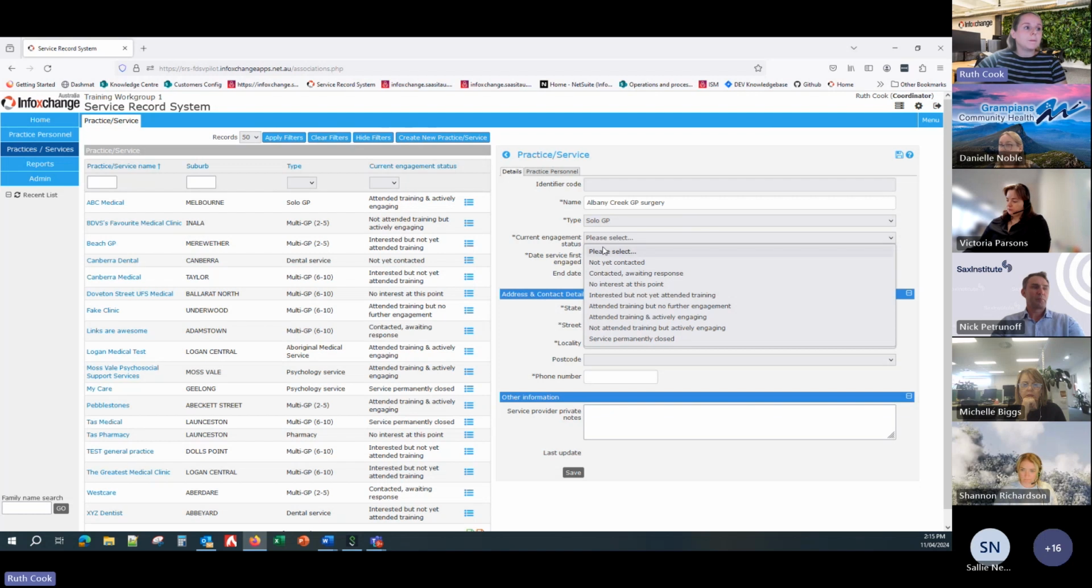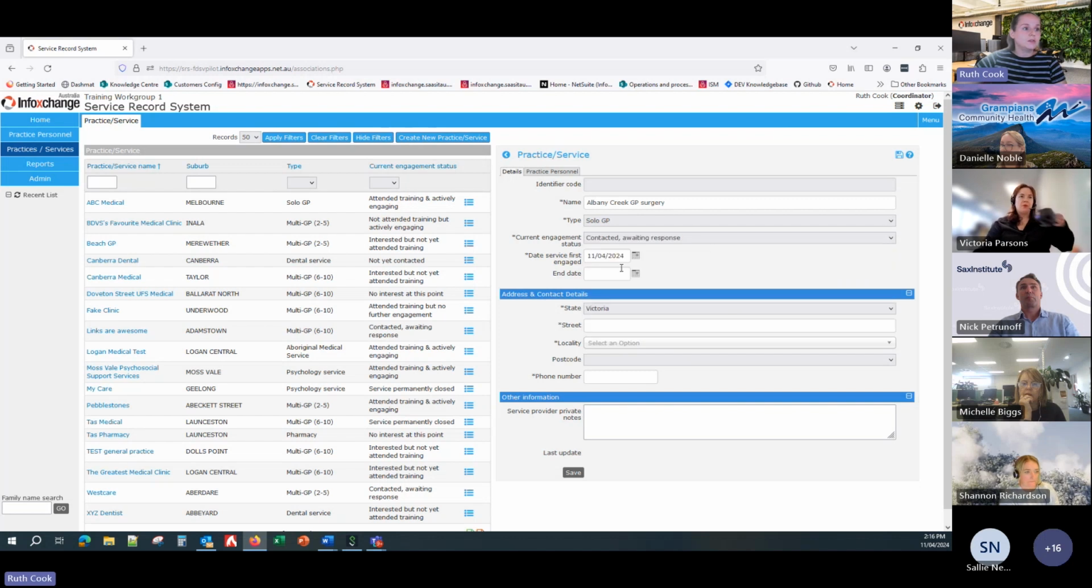This is basically how the practice or the service is engaging with you at the moment. This practice or service record may be updated by all the different work groups within your cluster or within your PHN. So it's just important to note that, you know, although your service might not have yet contacted the practice or service, others may have. So that's just something you might need to work with the other work groups to understand. So I'm going to say contacted, awaiting response.